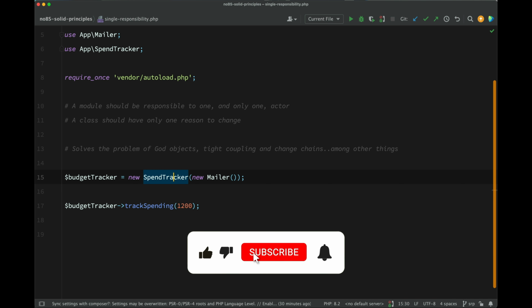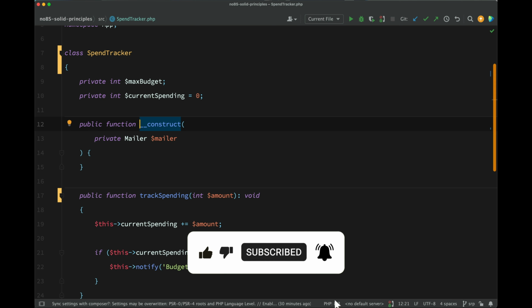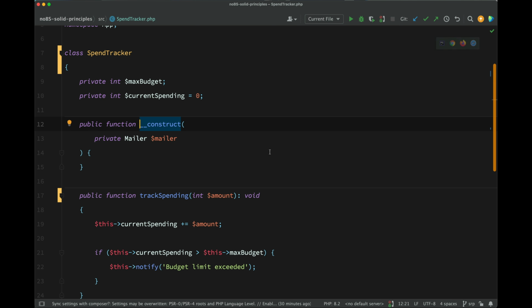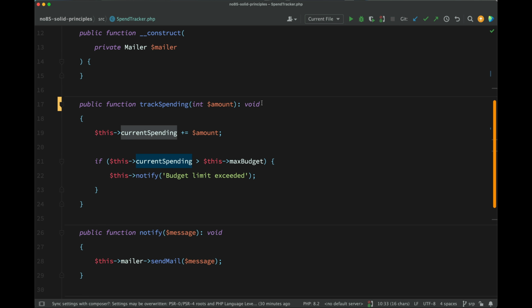I've created this SpendTracker class. Let's go and have a look. It kind of does what it says on the tin. It tracks a user's spending. We have a max budget property and a current spending property. Then most of the action takes place in this trackSpending method, which receives an amount. It bumps the user's current spending by that amount, and if the user's current spending then exceeds the max budget, it notifies them that their budget limit is exceeded.